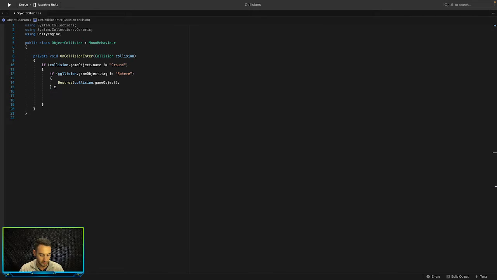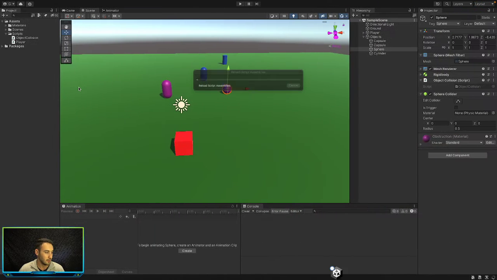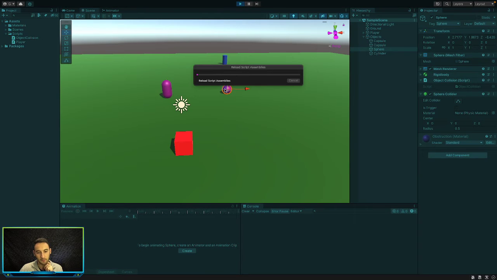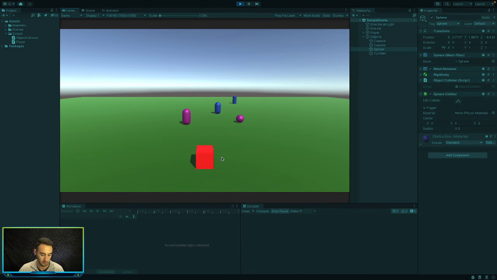Else we can say, else we'll just say destroy game object. So that's going to destroy the game object that this script is attached to. So we'll save that, jump back into our Unity project, and here if we play this, we'll go through the sphere last, just because if everything works properly, it's going to destroy our cube that we control.